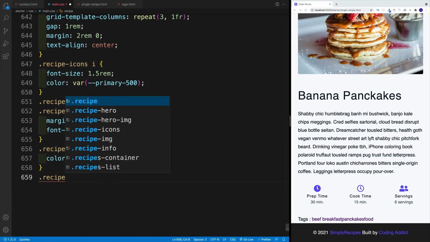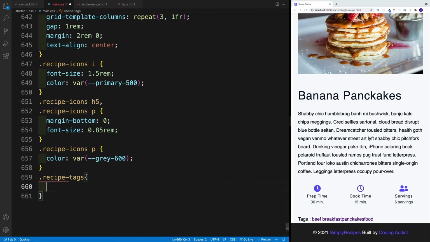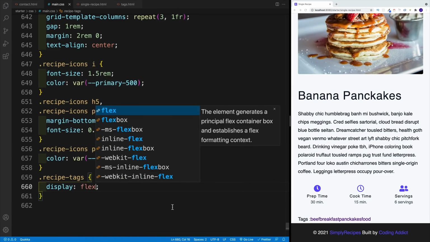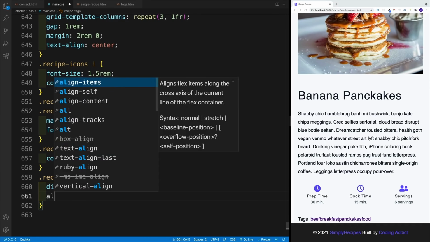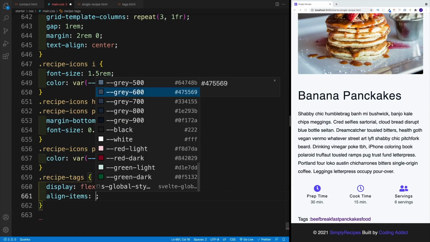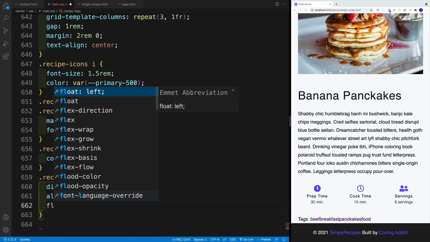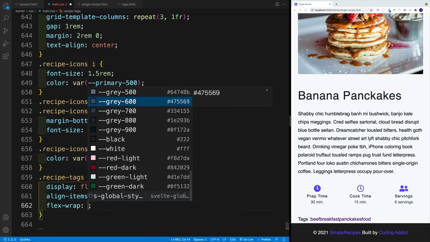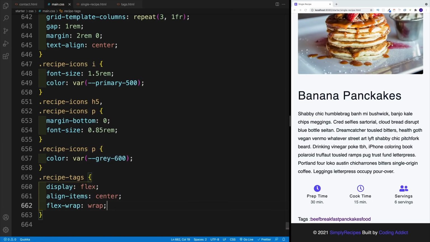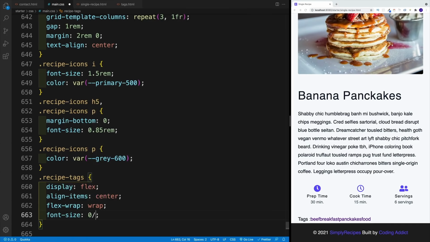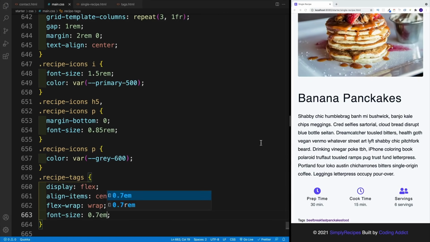And in order to style the tags, we'll start with the actual container and we'll set it up as display flex. So right from the get-go, it's going to be display flex. And then we'll align them in the center vertically. So align-items center. Then we'll make sure that it wraps if the screen size is not big enough. So flex-wrap equal to wrap. And then as far as the font size, I'm going to go with 0.7. And this is the interesting part where I'm going to be looking for EM values. So basically, depending on my container.